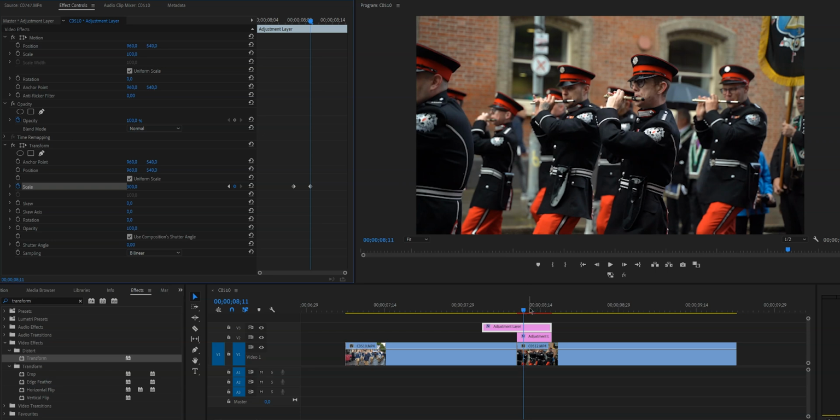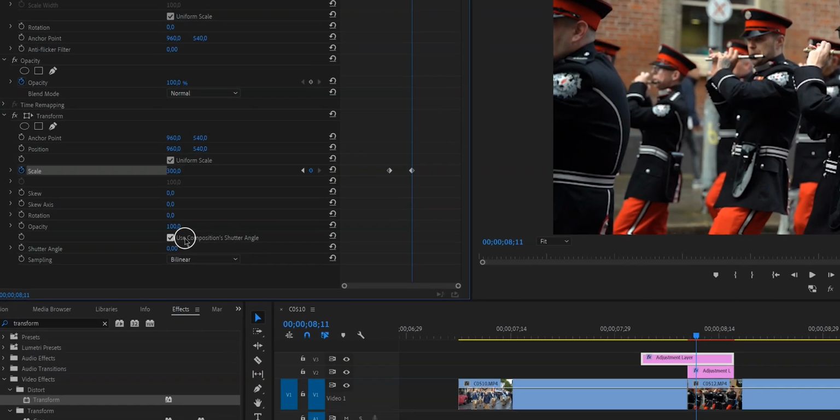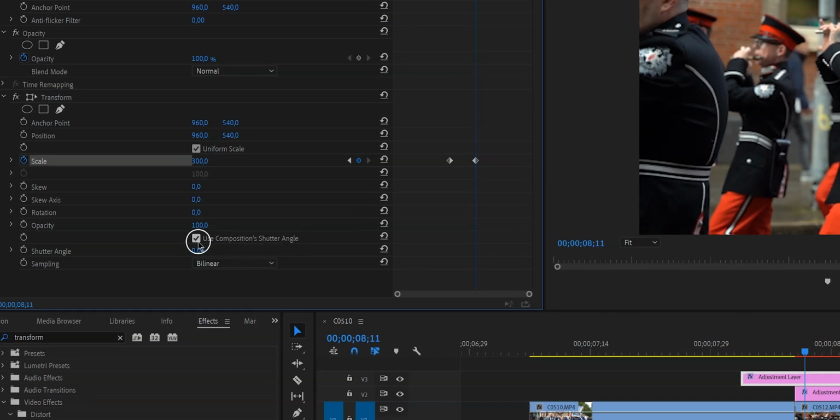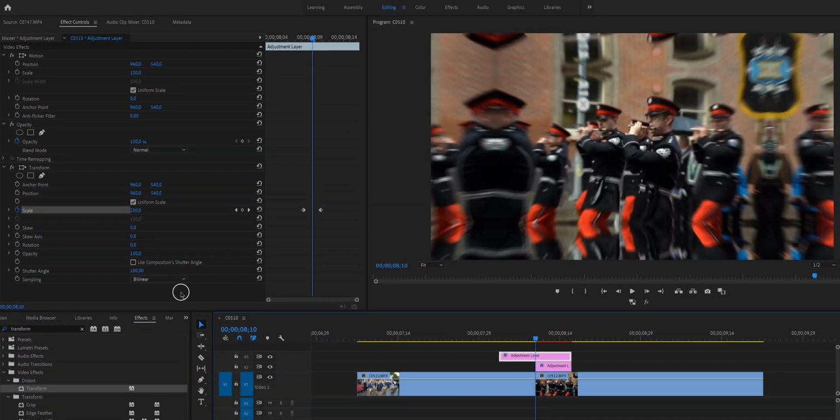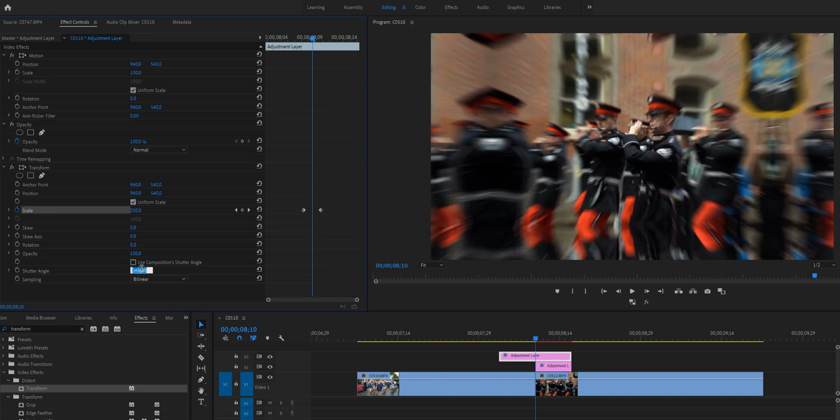This is what we have so far, but I feel like we're missing something. We need some motion blur. So go down here and untick the box that says use composition's shutter angle. Below that, you will see shutter angle, and this is where we're going to change the value. You can change the value to 180 or 360. It really depends on how much motion blur you want.